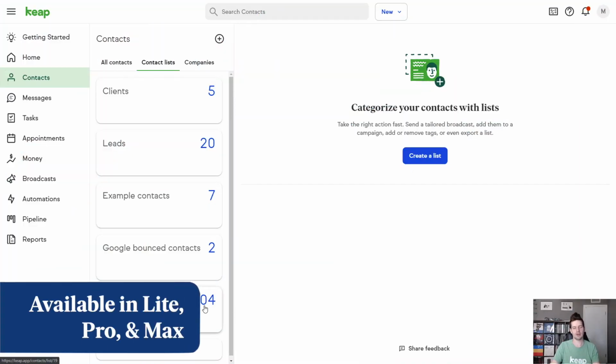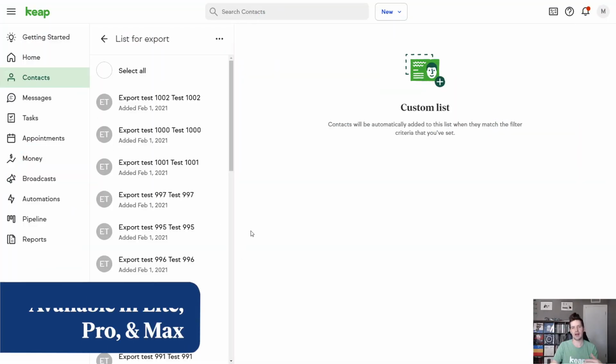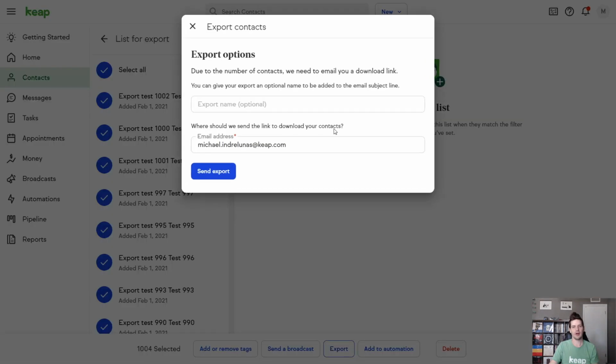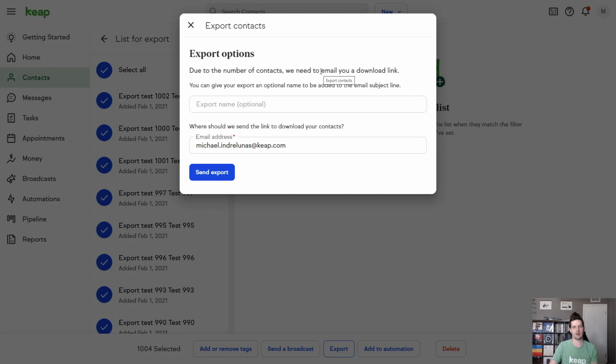One more quick thing I want to let you know about this month is we've enhanced the exporting experience in Keap. Now when I'm exporting more than 1,000 contacts, Keap will send an email to me when the file is ready to download. That way I don't have to sit around waiting on the page, and I can make sure I have that export when I need it and reference it later on.